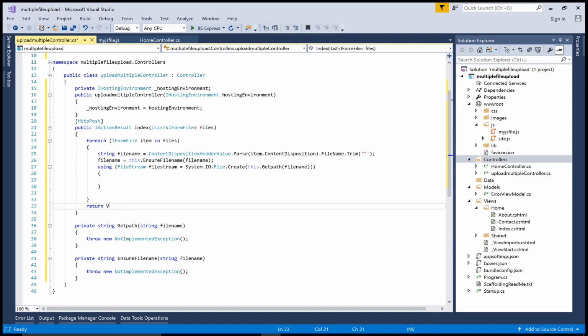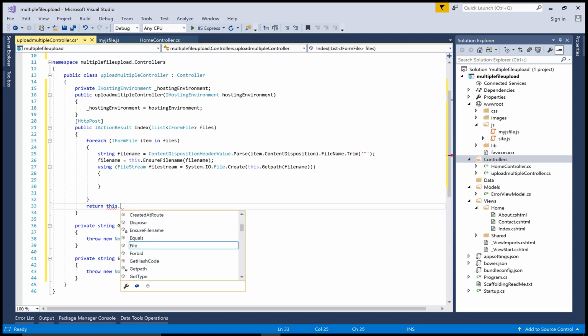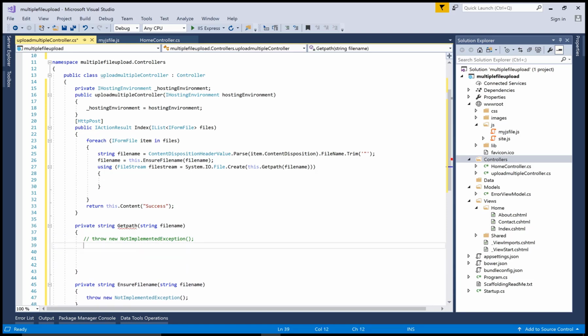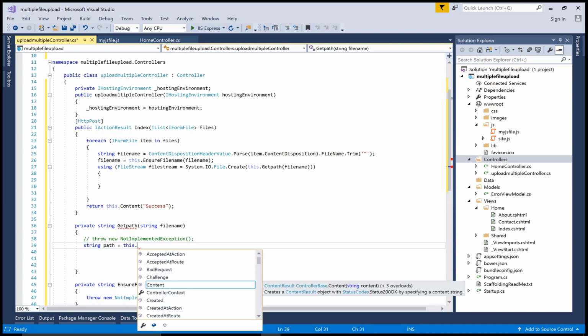Okay, now check the writing, and what the file returns, that is return this.Content, and the content is a success message. Okay, the success message is passed into the return section. GetPath takes the file name to ensure your path, or you can say create a path, or create a directory. So you can check your code and check the output as well.